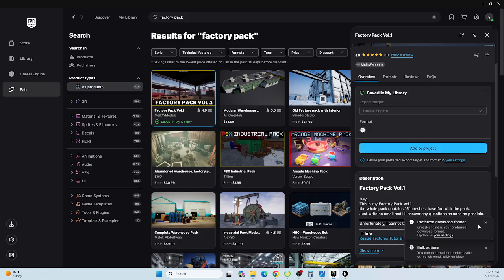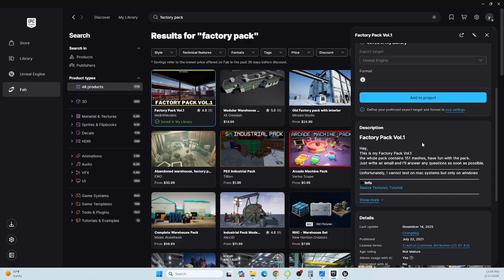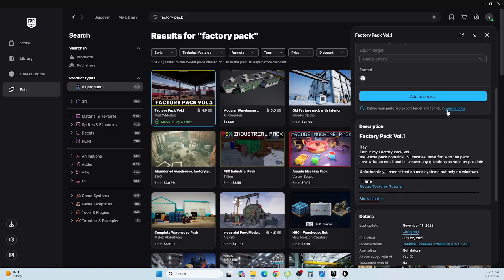What is this preferred download format? Find your preferred export target format in your settings.